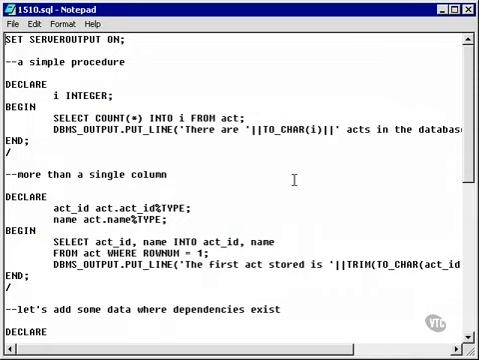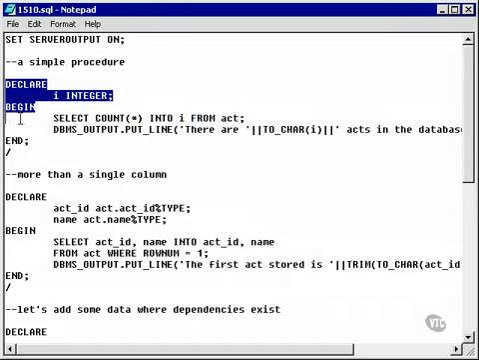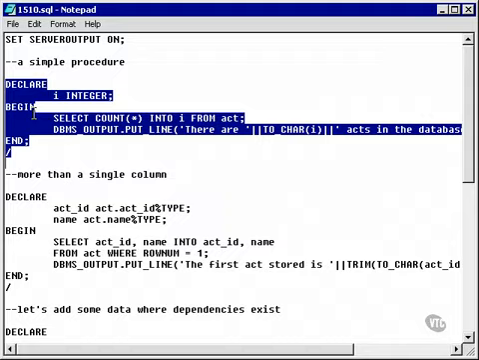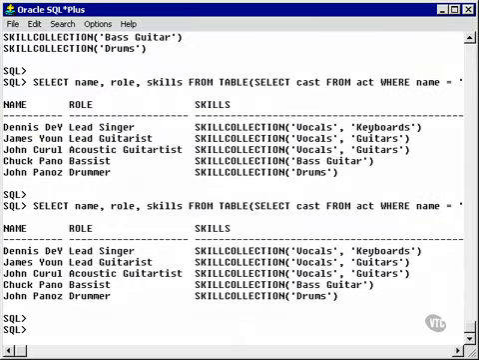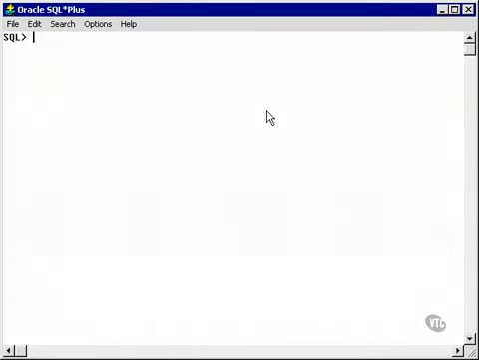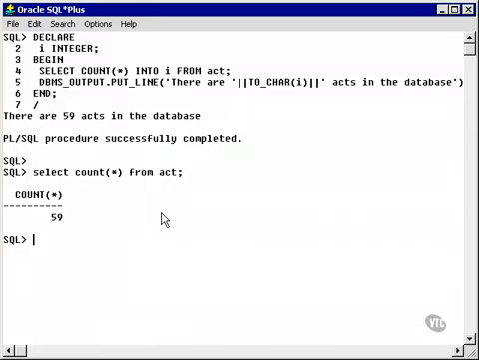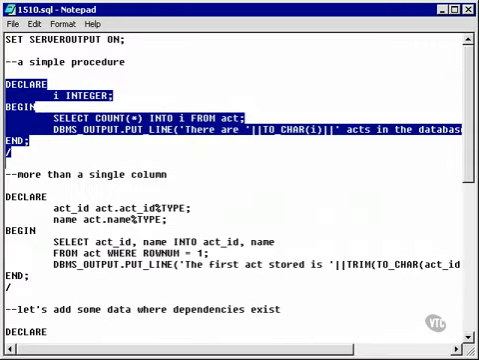I'm going to create a very simple procedure which contains one single SQL statement. As you can see, the syntax is select count everything into a variable name from a table. Let's declare this procedure, and since it's anonymous, it's going to run all by itself without me having to use the exec command. That's got something to do with my buffers, so we'll just clear it and start again, and it tells me it's counted 59 acts in the database. Let's verify that. Select count from act, 59 rows. That's the answer I was looking for.